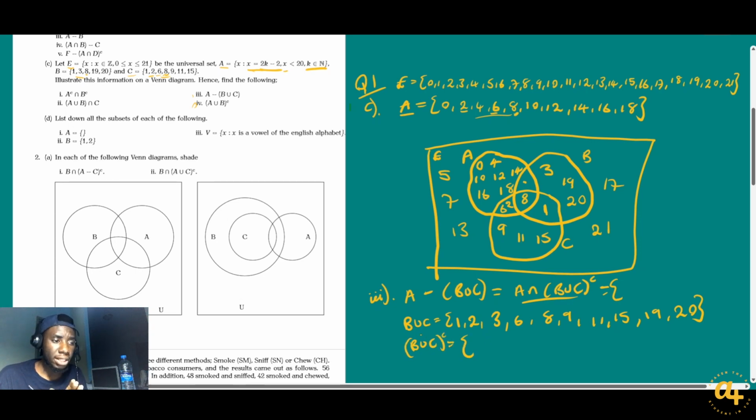So when we look at the set B union C, alright, we can see that we have 1, 2, 3, 6, 8, 9, 11, 15, 19, 20. Therefore the first element that goes into B union C complement is going to be 0. 1 does not come here, 2 does not qualify, 3 does not qualify, however 4 does qualify.